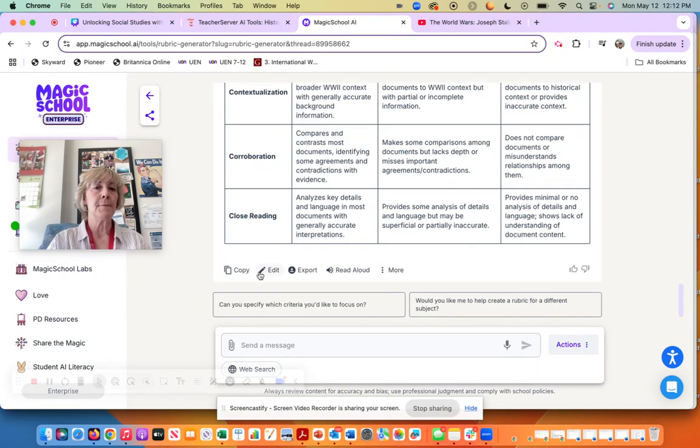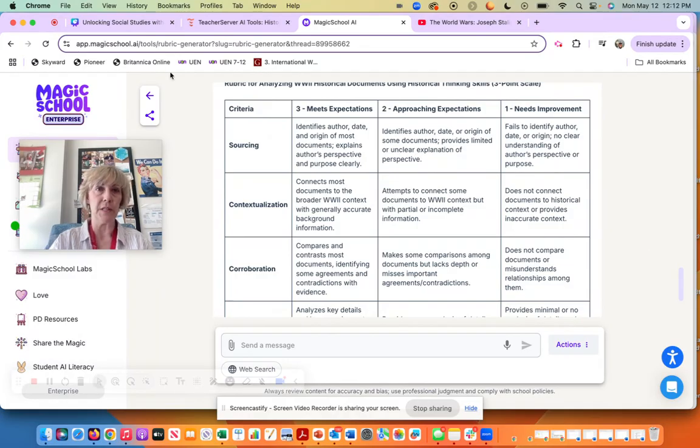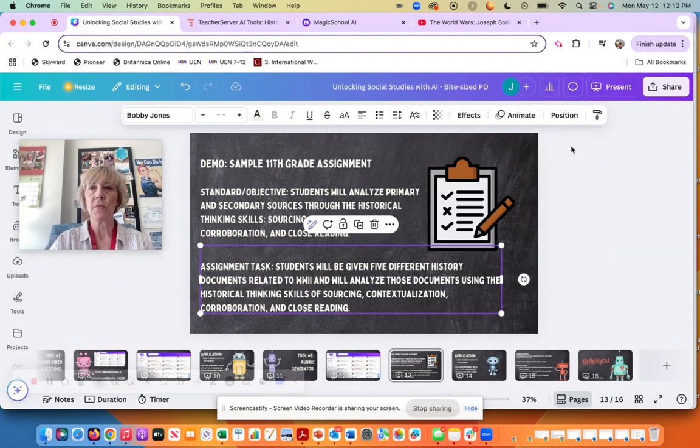Now, you can just copy this and put it into Canvas or into a paper document for grading. But this is a great way to create a rubric to provide feedback for your students. All right.